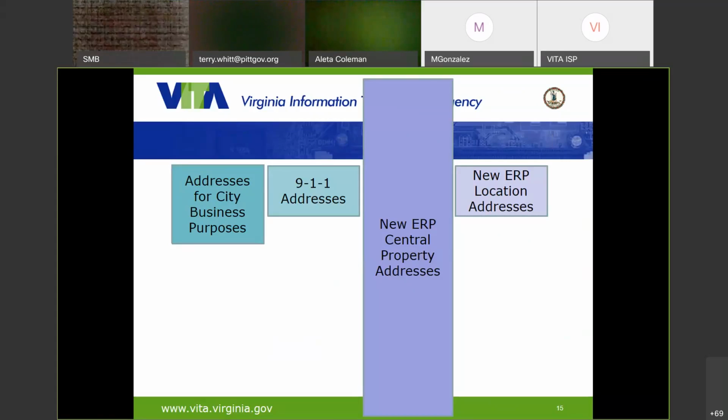We had about 35 or 40 fields in our addresses for city business purposes. There were about 25 to 30 fields in our 911 addresses. There were 405 fields of attributes in the central property addresses, and I think there were about 11 or 12 fields in the location addresses.